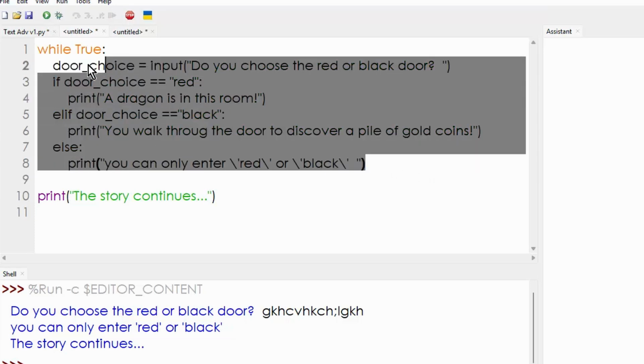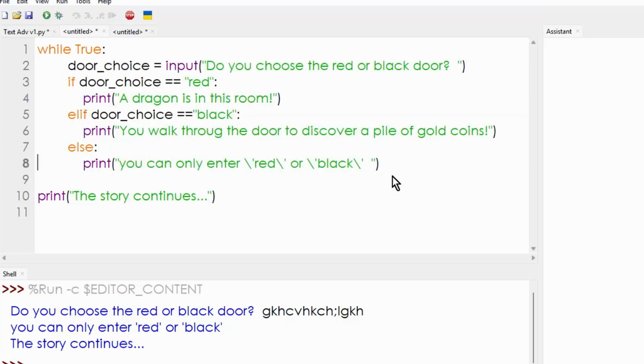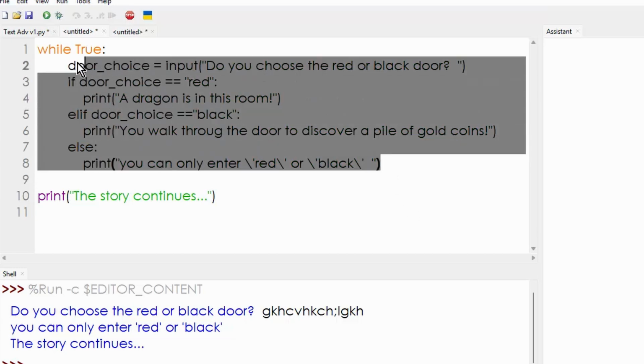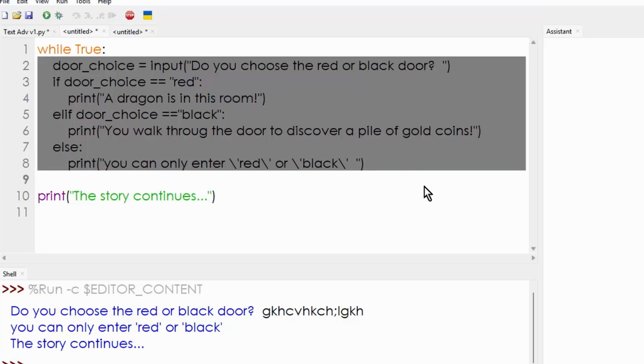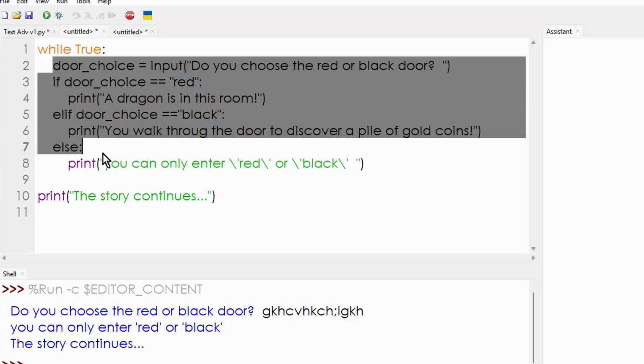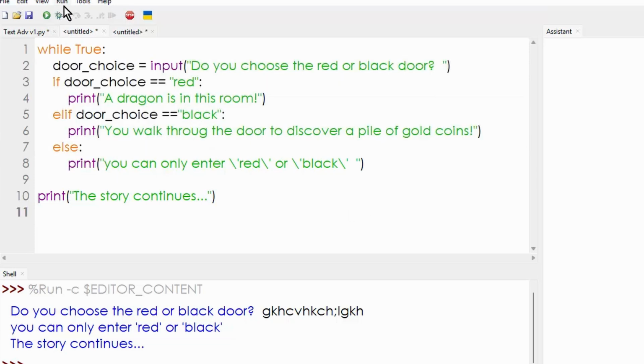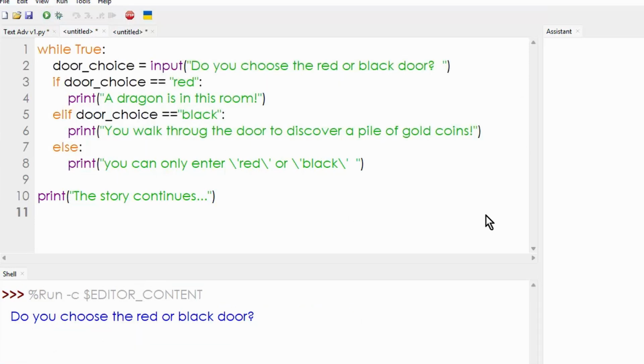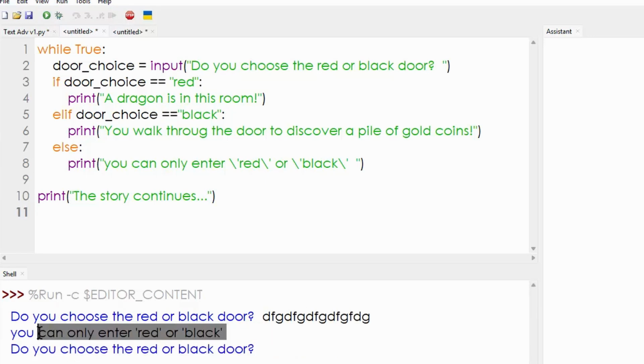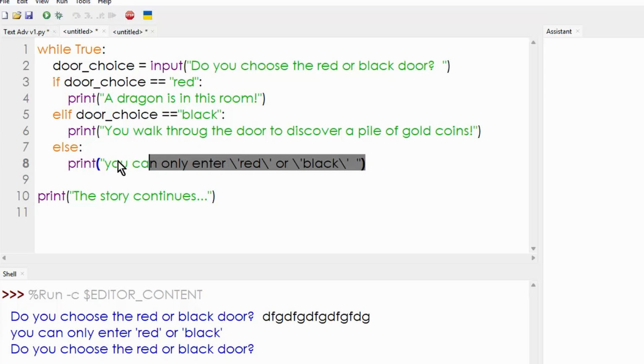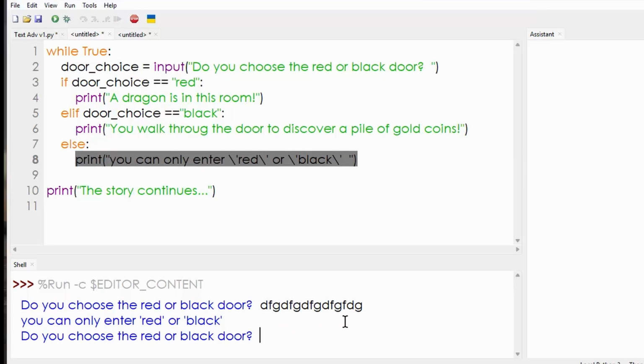So notice how I highlighted it and then I tabbed it in. Now I've gone too far, now I've done 2, so if you do that you can grab the whole lot and just hold shift down and then tab, and it tabs backwards then. Okay, so all of this is now inside this while loop, and if I run it, do you choose the red or black door? Well, I'm not sure, let's spell it wrong. Okay, so it has said you can only enter the red or black door, so it's run the else option, and then it's gone back to the beginning, it's looped back, and it's asking me to do another input statement.